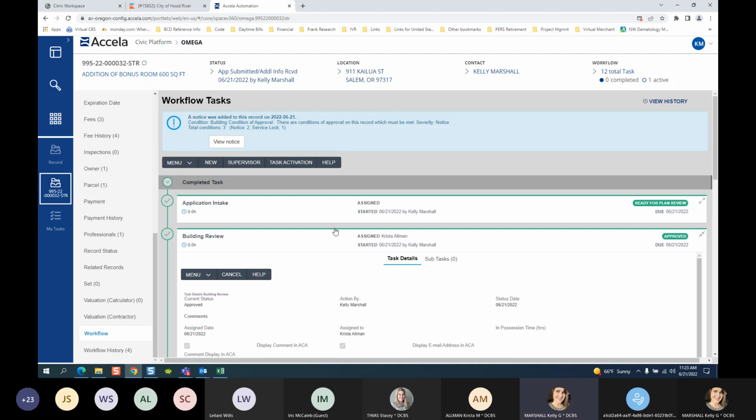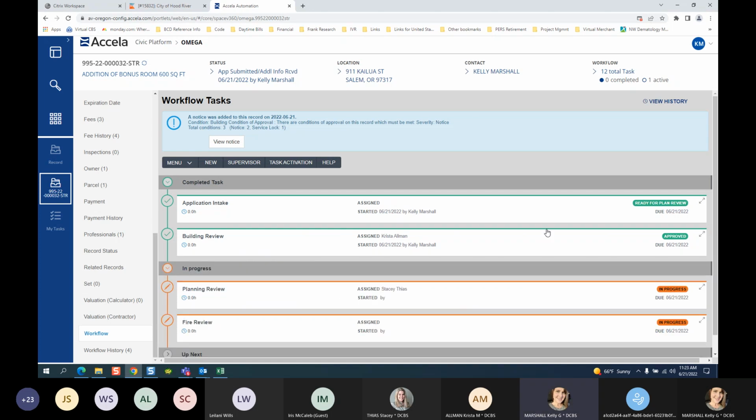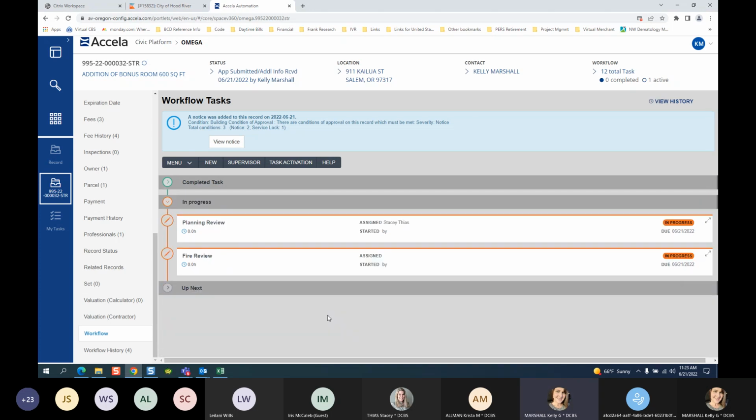Approved. It's now green. It's in the completed task section. I'm going to minimize it, and then I'm going to minimize my completed task. Now we're waiting for planning and fire to sign off.